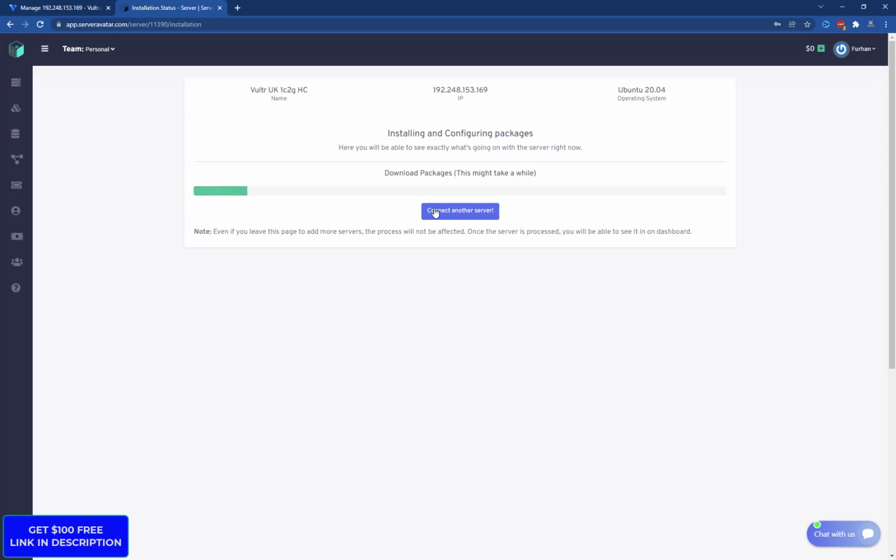So here we go, it's installing. What it's doing is downloading the Server Avatar software, or the package, onto the server. It's communicating with the server, and I believe it also updates the server as it goes. This may take a couple of minutes, so I'll just put this on pause. Okay, it's been almost 2 minutes and it's moving very slowly. It's taking a bit longer than normal. It normally doesn't take more than 5 minutes, so I'll give it a chance.